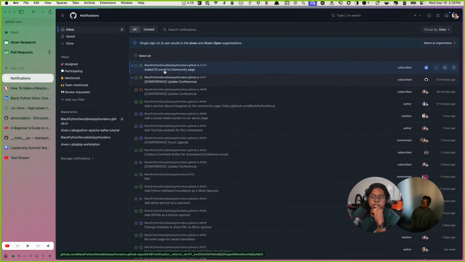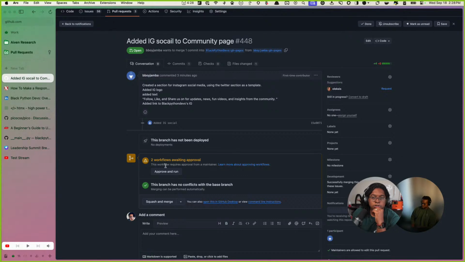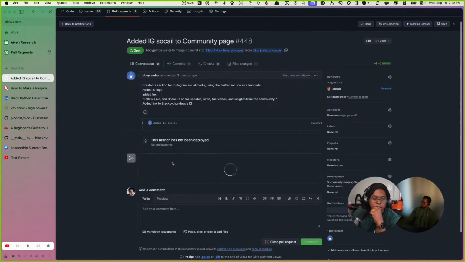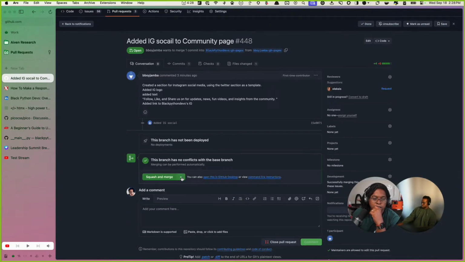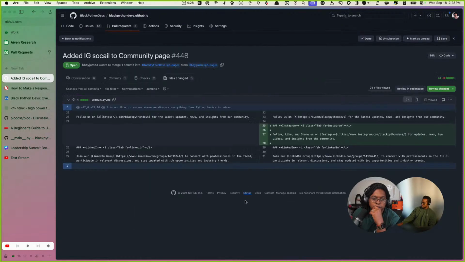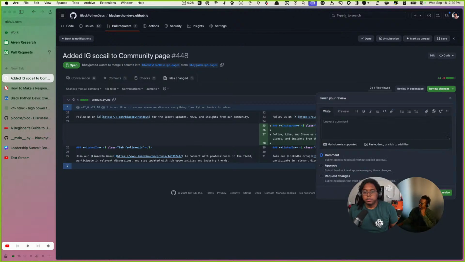Ooh, look at this. Added you to social call. So I'm going to approve and run. Let's see, what did you do here? One of the things is broken, so we just gotta fix that. It's not you, it's one of our GitHub actions. Which means I'm going to approve it.